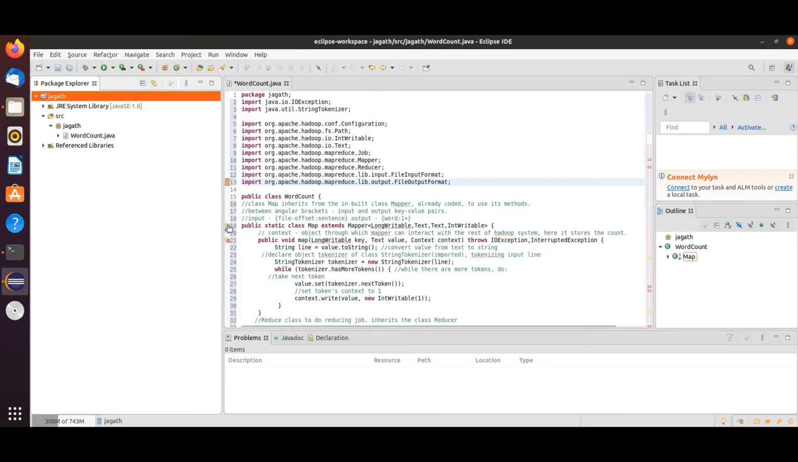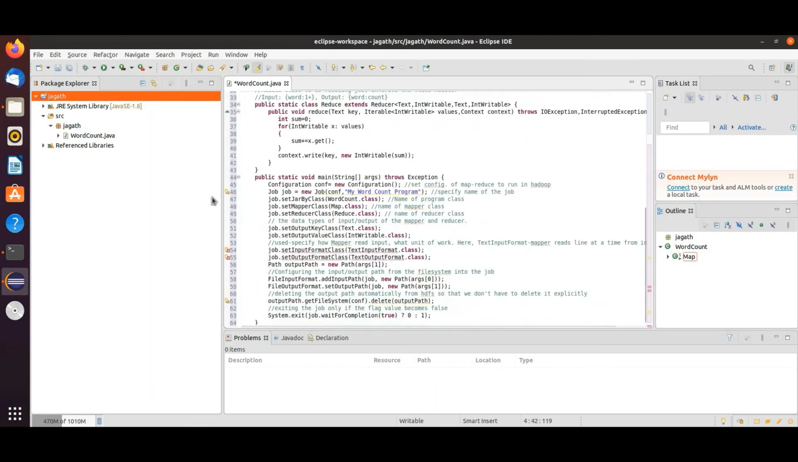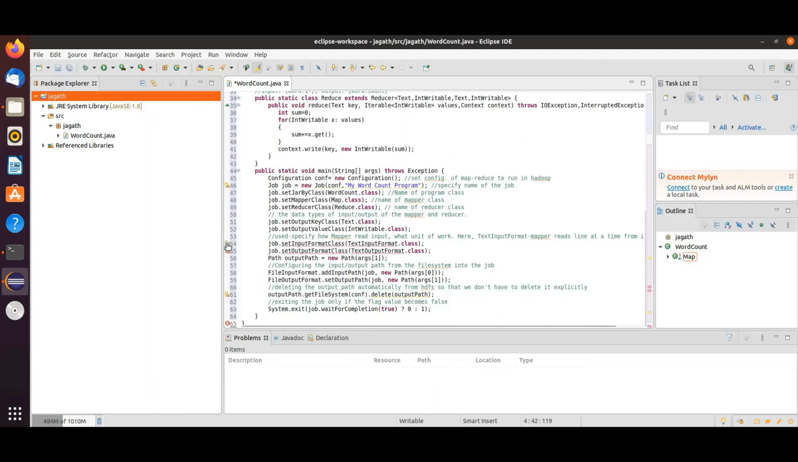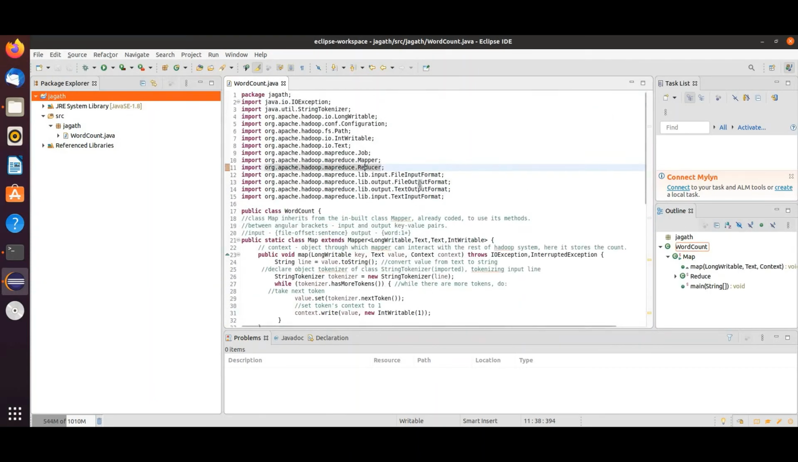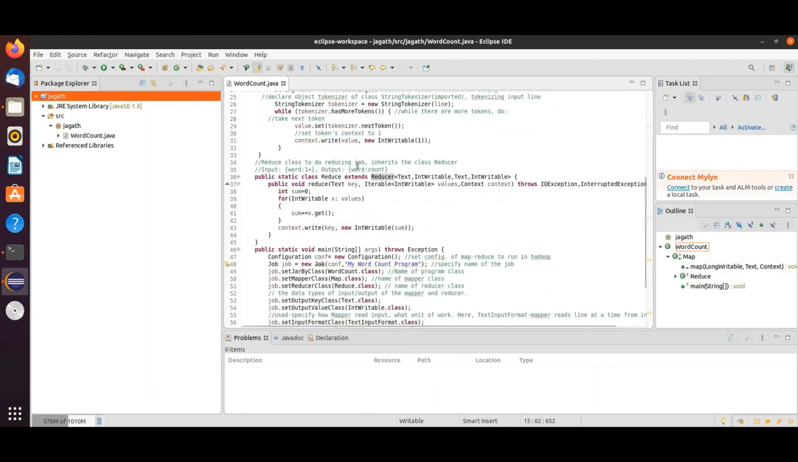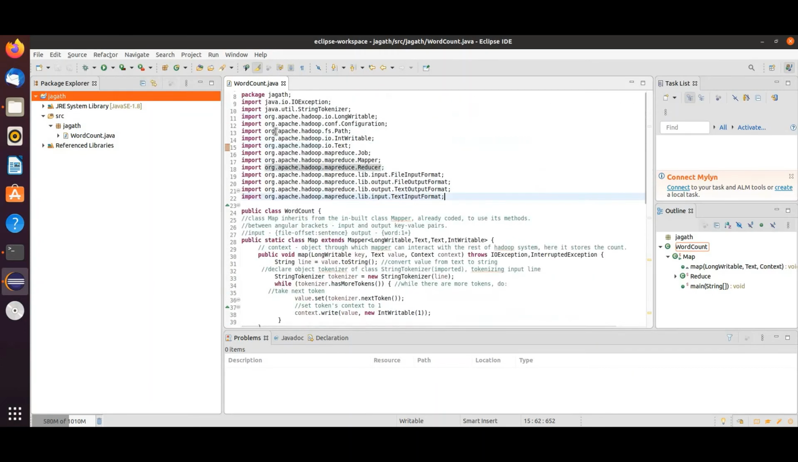Now let's see what this error is. This error is because we have not imported the LongWritable part. There are more errors over here. Okay, it looks like I had forgotten to import a few modules. I have imported those modules now. As you can see, now we don't have any errors.